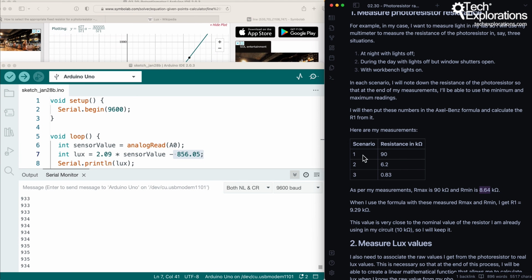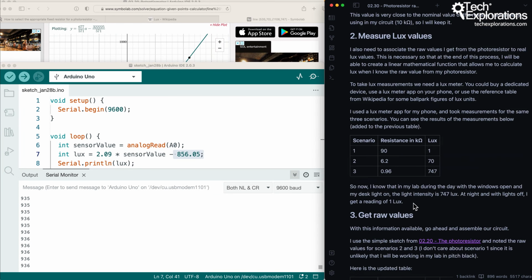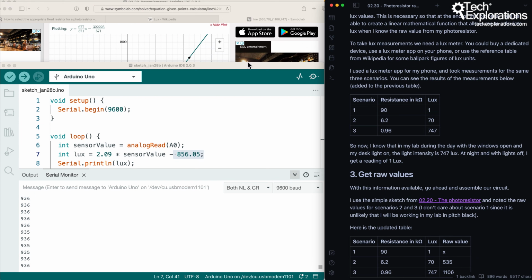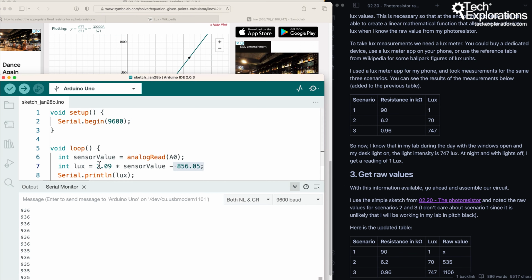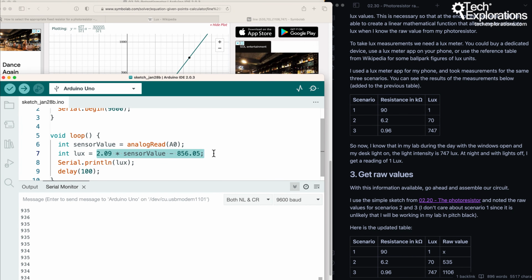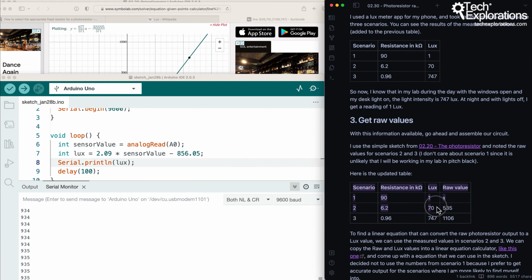Now that we've optimized our circuit, let's continue and take a bunch of lux values and the output raw values that are coming through here so that we can use them to create a linear equation like this one that converts the raw values into lux values. So the formula is going to look a little bit like this. Of course, the numbers are going to be different. All right, so let's do both at the same time. You can see my final table that contains all of my measurements, resistance for the Axel Benz formula, the lux readings, and the raw value readings.